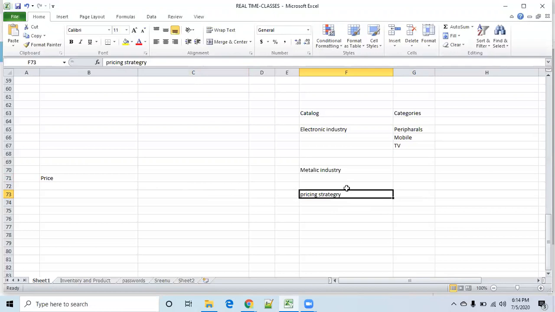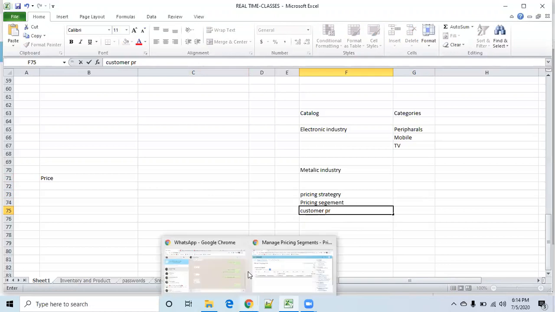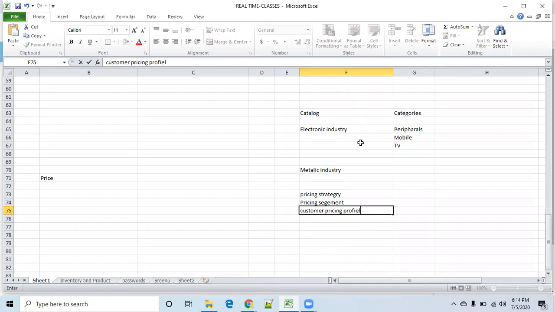Here what we have to remember is: strategy first, and then pricing segment, and then customer pricing profile, and last is pricing strategy assignment. So this is strategy.